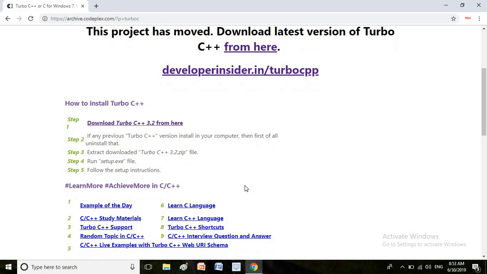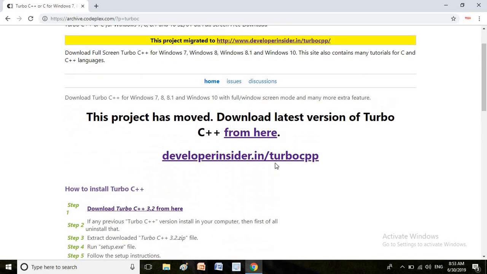First of all, here are some instructions on how to install Turbo C++ software. First step, download Turbo C++ 3.2 from here. Second step, if any previous Turbo C++ version is installed on your computer, first of all uninstall that. Third step, extract the downloaded Turbo C++ 3.2 zip file. Then run the setup.exe file. And fifth, follow the setup instructions and install your software. Okay, so click here to download the software.